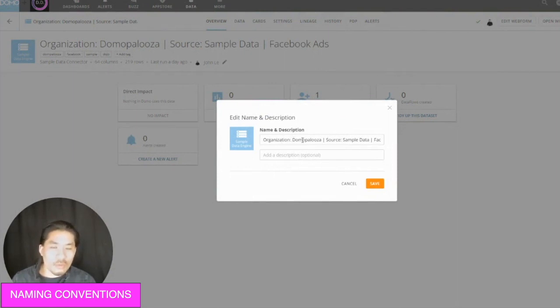Organization, colon, what's my organization? Is it sales, marketing, finance? Is it a client if I'm using it for a client? Is it whatever you want it to be? But that's my main one, organization. Space, pipe. This pipe symbol, by the way, is a vertical line. It's not an L. It's a vertical line that's right above the enter key on your keyboard. So if you hold shift and that key, you'll get this vertical line.